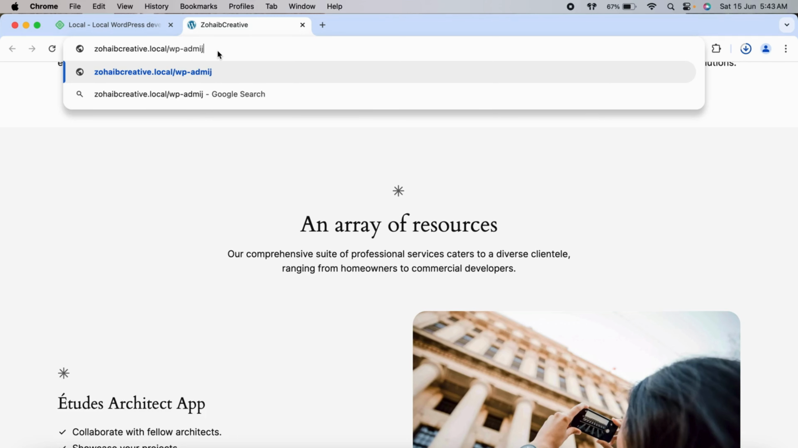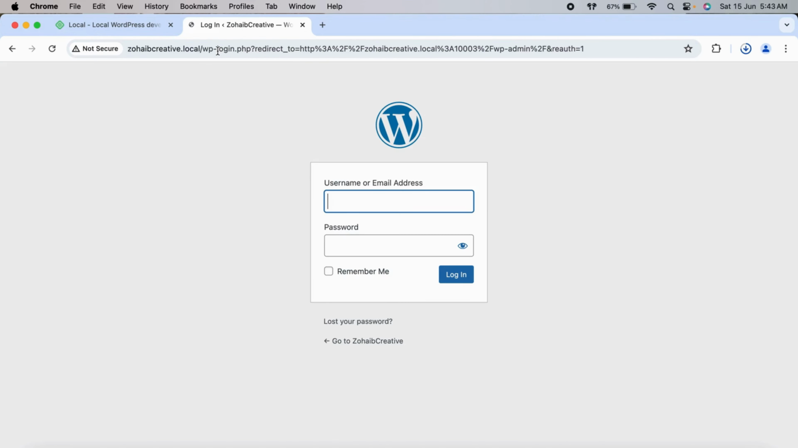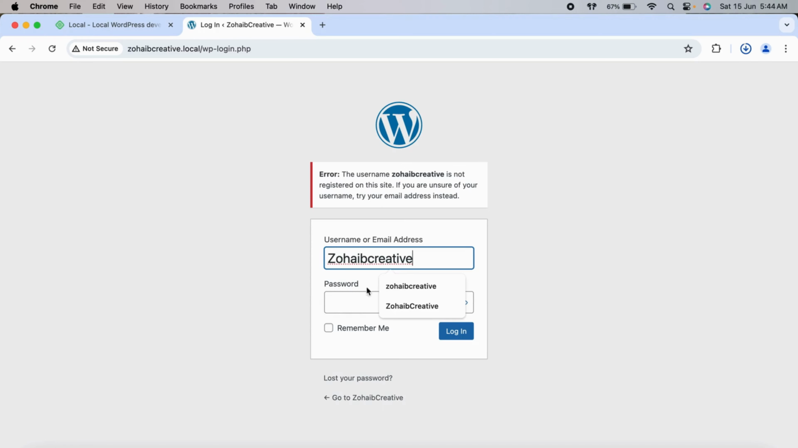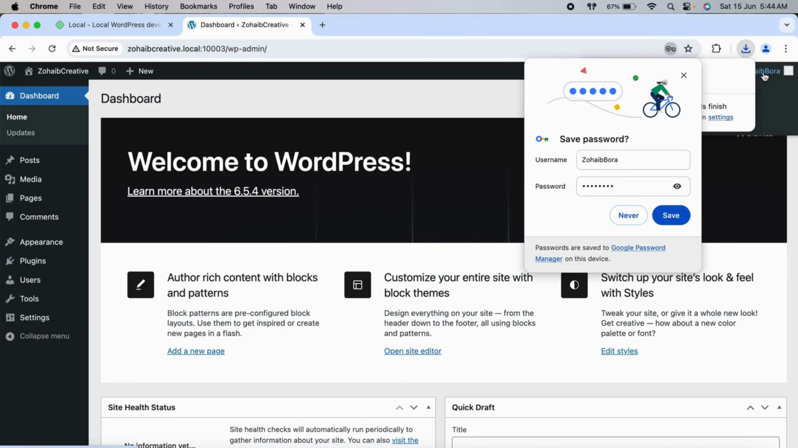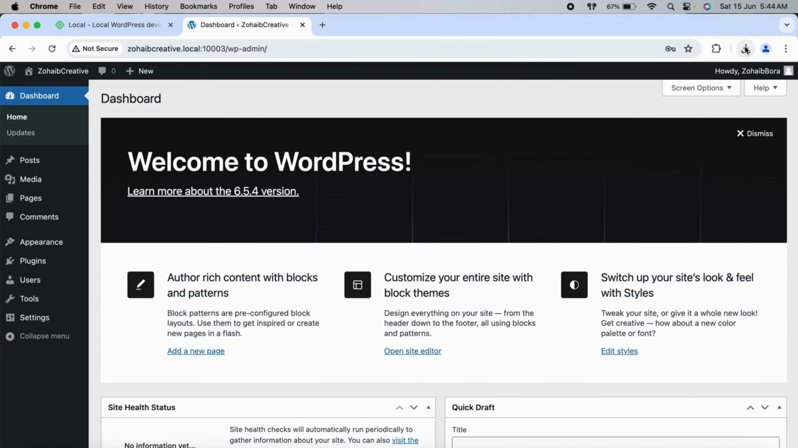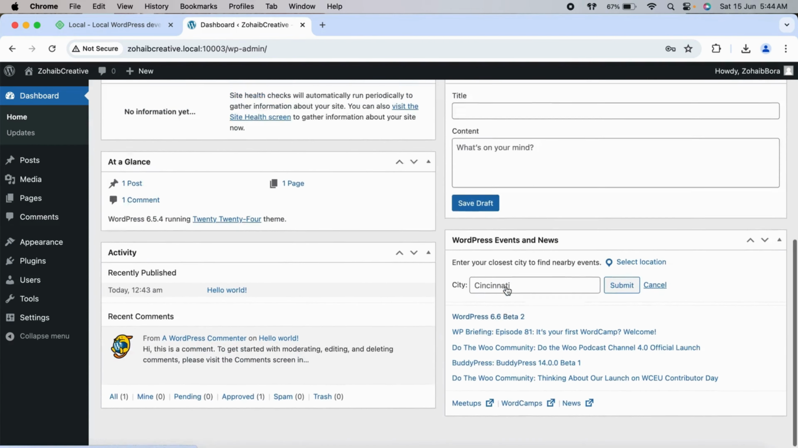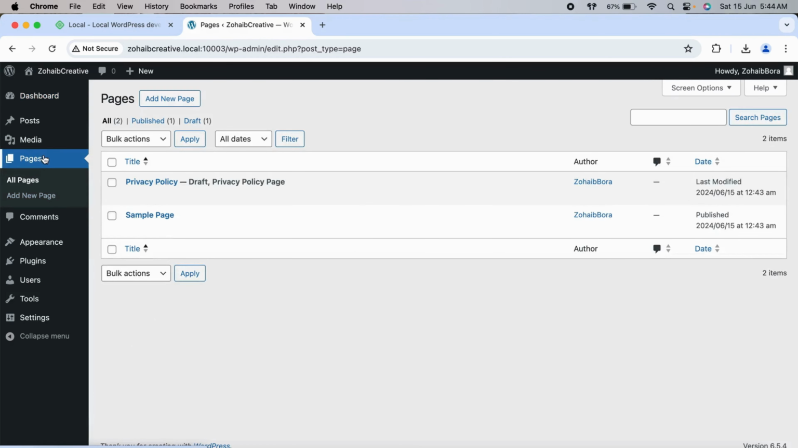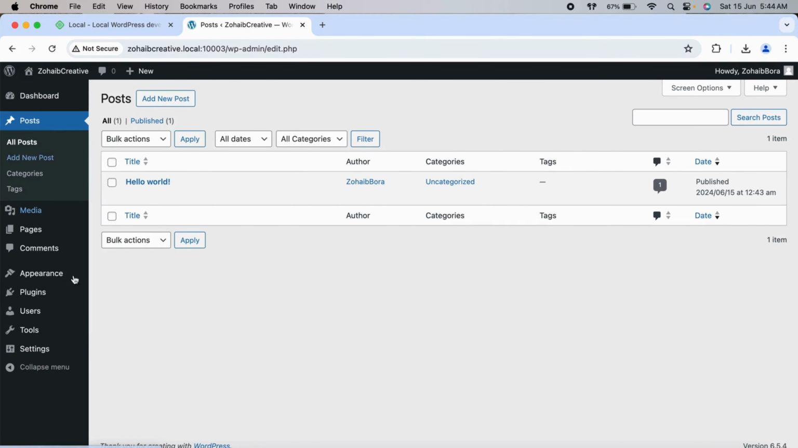Type wp-admin. So it will redirect you to the WordPress login page. Type your username. As you can see, our WordPress admin page is now logged in. So you can create pages, you can change the media, you can change the post.